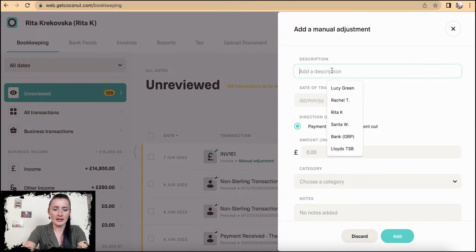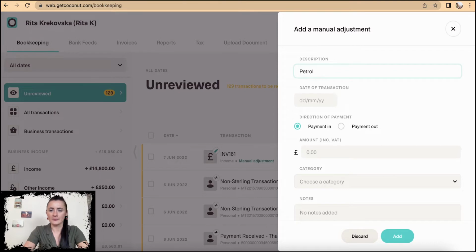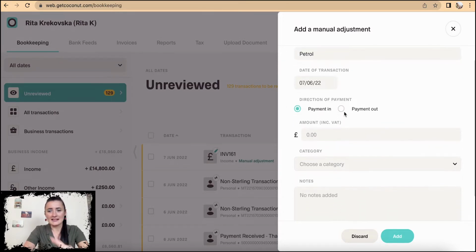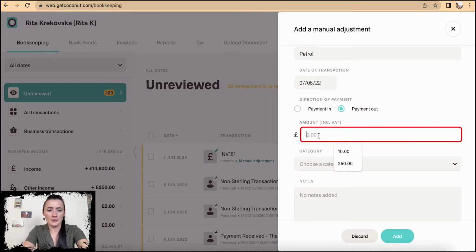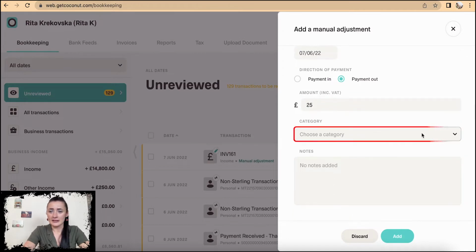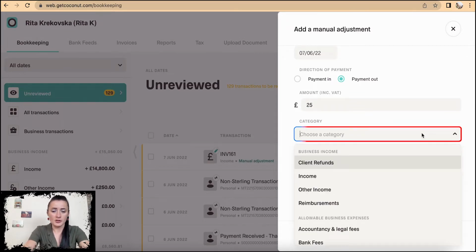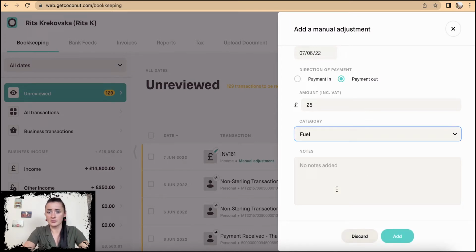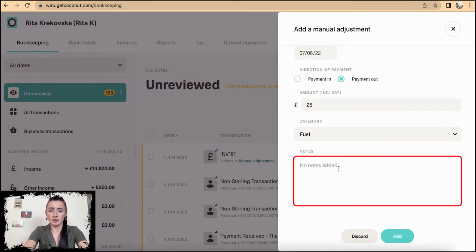For example, I have petrol. Select the date, today I purchased the petrol, and this is money out, okay? And I purchased petrol for £25. Now I need to select an expense category, so it will be fuel or petrol. Yes, it is called fuel here, and I can add notes to reference why I have purchased this fuel or petrol for my business.